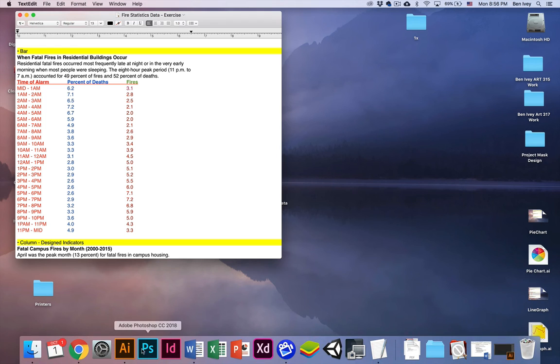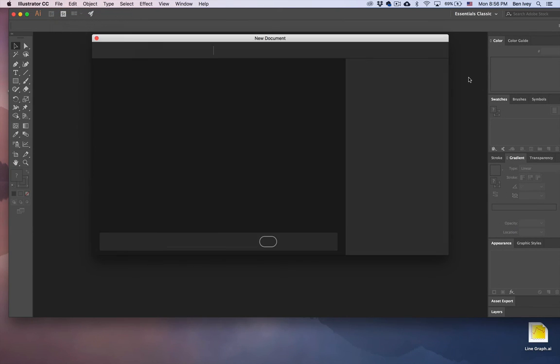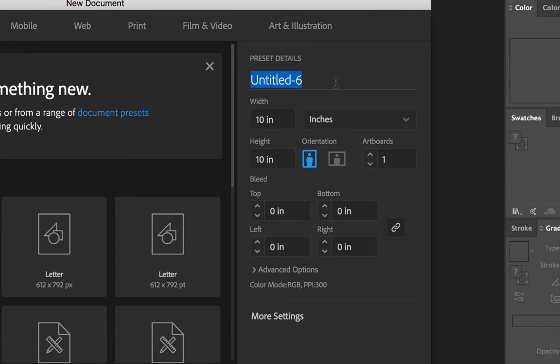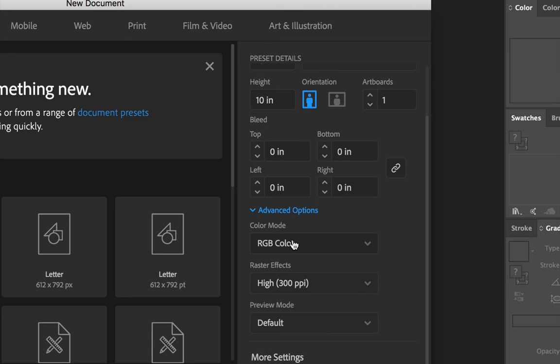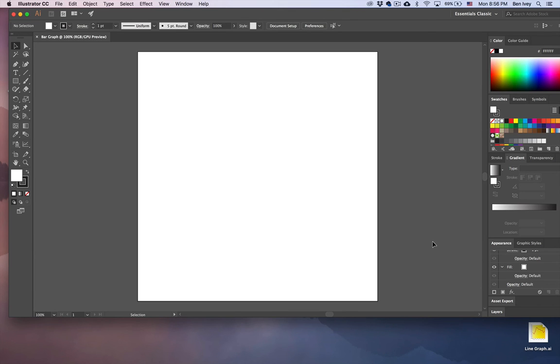To get started, let's jump into Adobe Illustrator, go up to File, and create a new document. The title of this document can simply be Bar Graph. The size of it will be 10 by 10. We're working in inches. Set your artboard to be 1 with no bleed, and under the advanced options, make sure you're working in RGB color mode. We'll say Create to create our document.